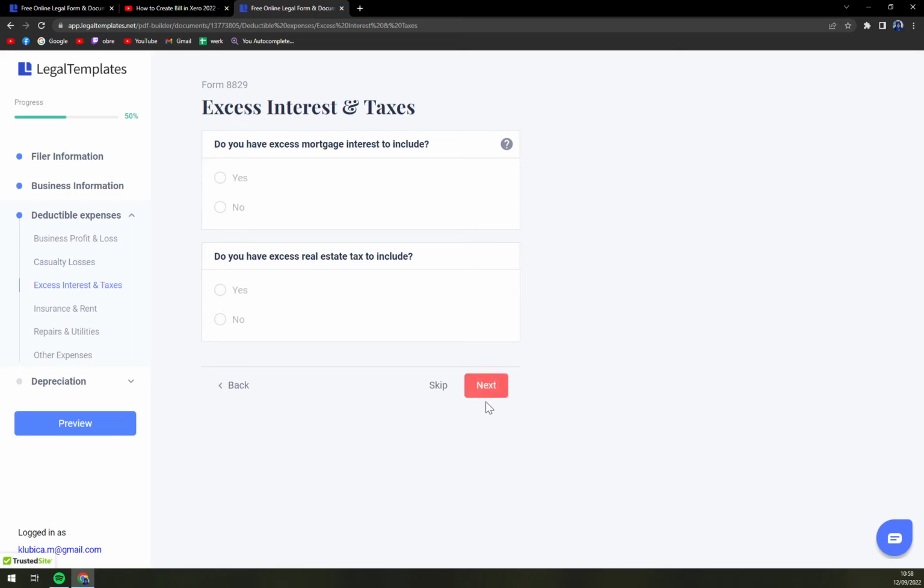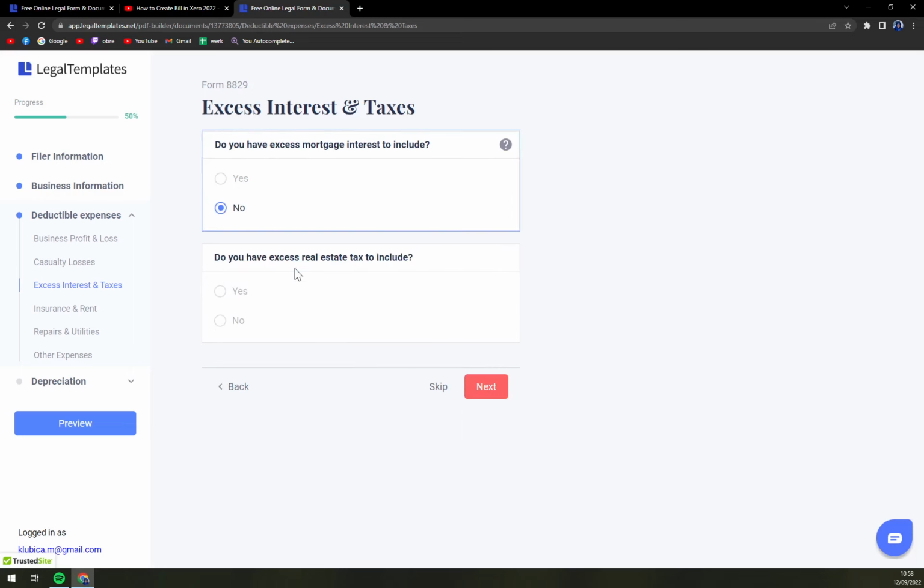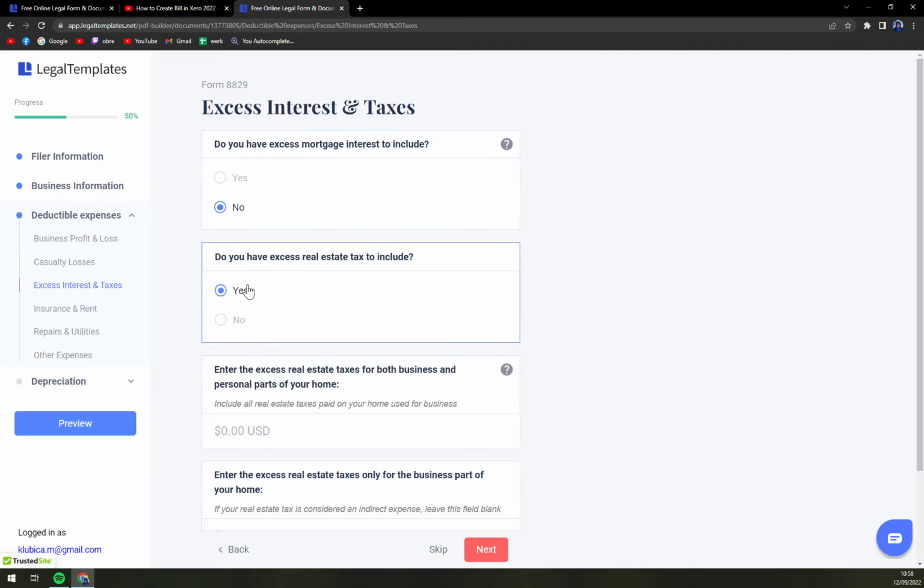If no, let's continue. Excess interest and taxes, do you have excess mortgage interest to include? If so, you'll state it. If no, you'll just click next. Do you have the excess real estate tax to include? Yes or no.